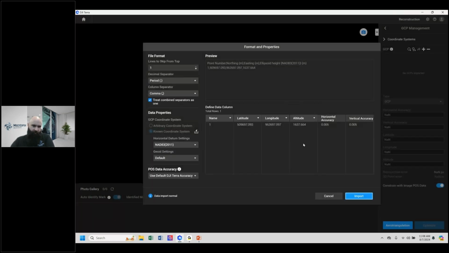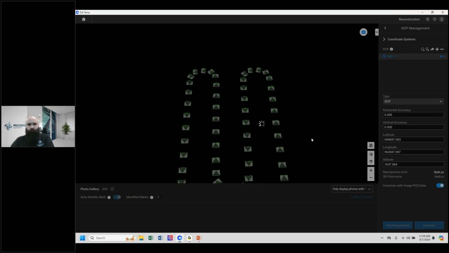I'm going to select that, and I'm going to leave my geoid setting at default, and I'm going to go ahead and import this control point. Give it a second to crunch the numbers there.